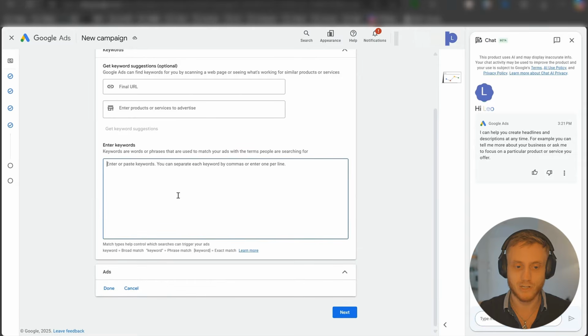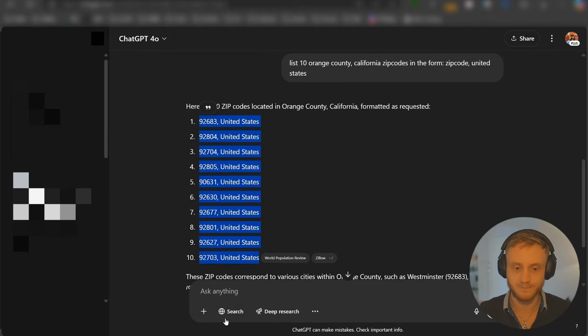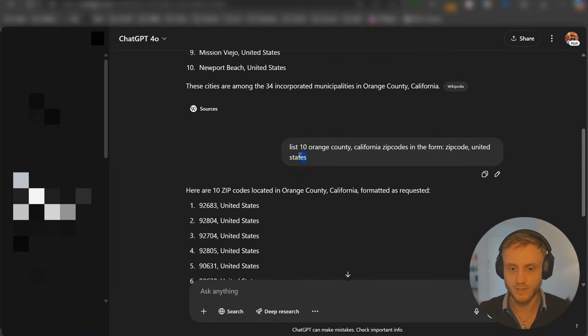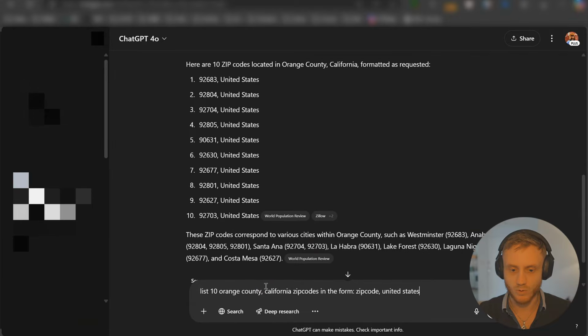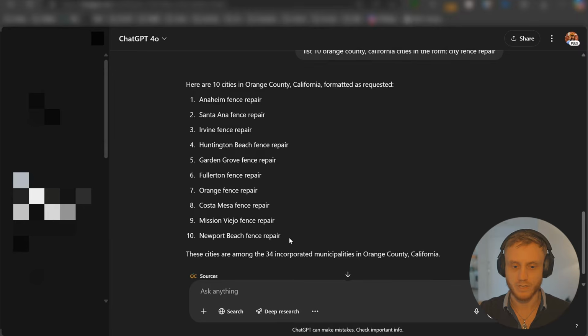And here we're going to enter some keywords. So in this case, we're going to go back to our ChatGPT and we're going to do "list 10 Orange County cities in the form United States," but in this case, city and fence repair. All right, here are the keywords we're going to target.